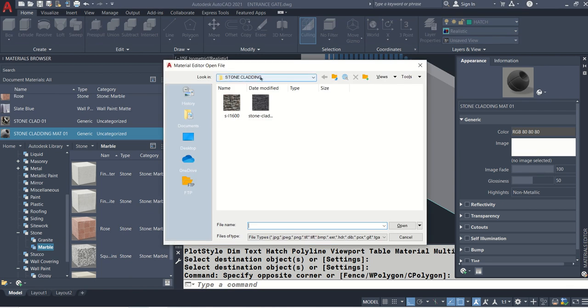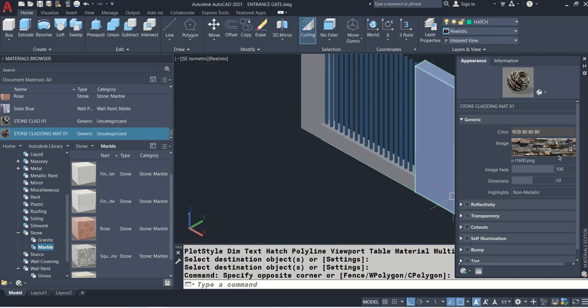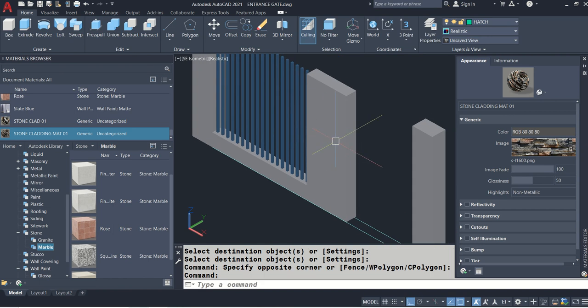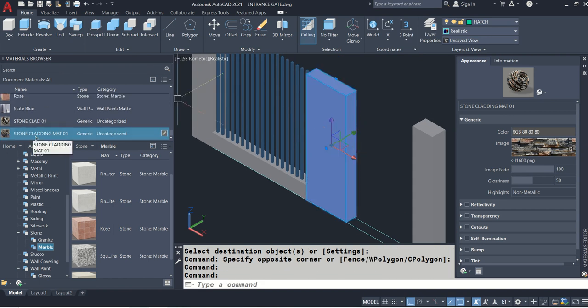You can always save them, but preferably if you're going to download images to be used as rendering materials, preferably they are of high quality or 4K. Mabigat nga lang siya, but they will really give you a crisp appearance when you are rendering na. Okay, so maybe I'll select this one. Open. There you go. Select this. And ito siya. Stone cladding mat 01.